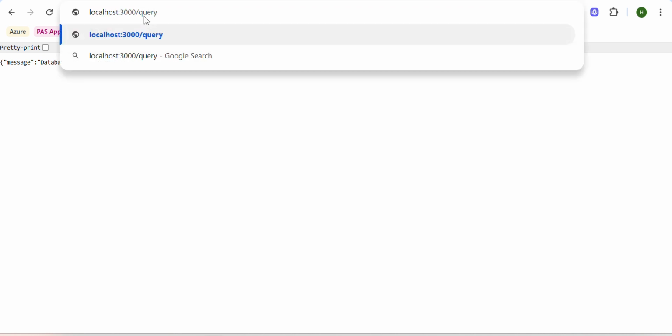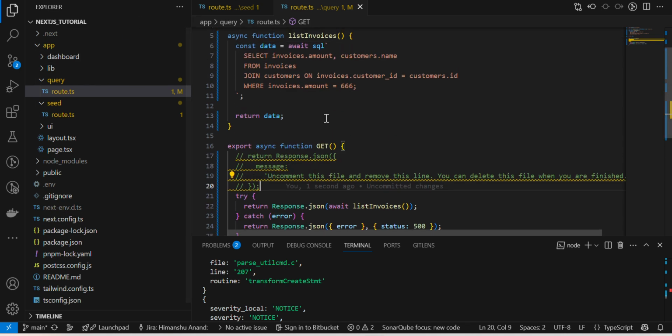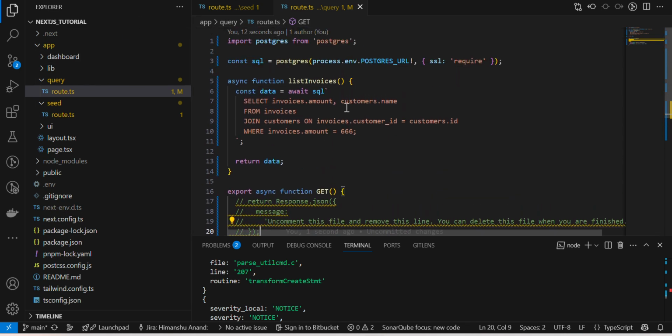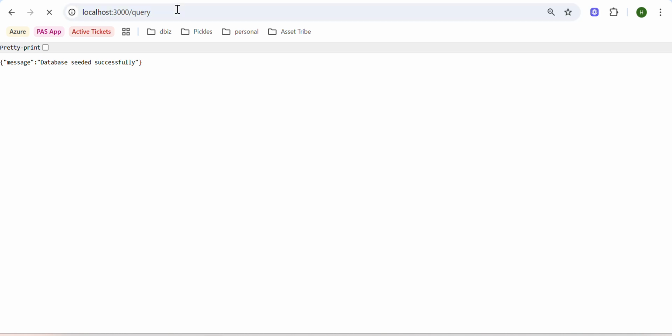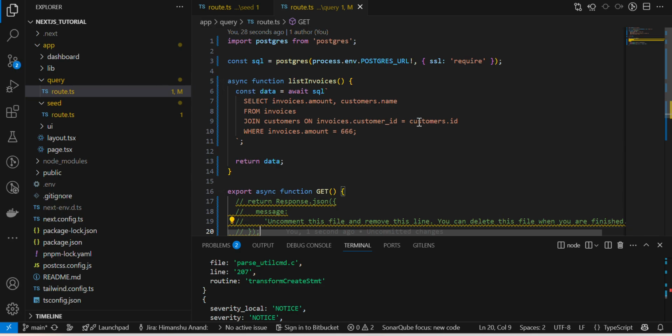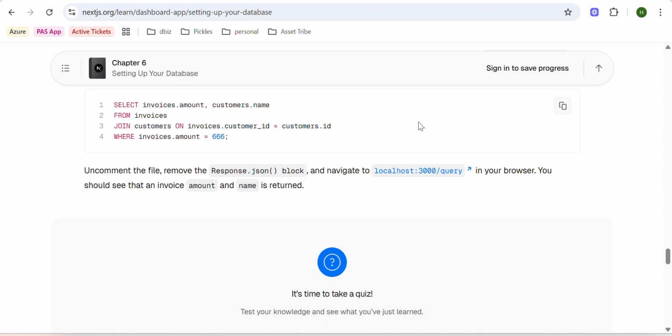Query. What query is it making? Select invoice amount, customer name. Okay. There should be some JSON response. Yes, we are getting a JSON response. That means our database integration is working perfectly.